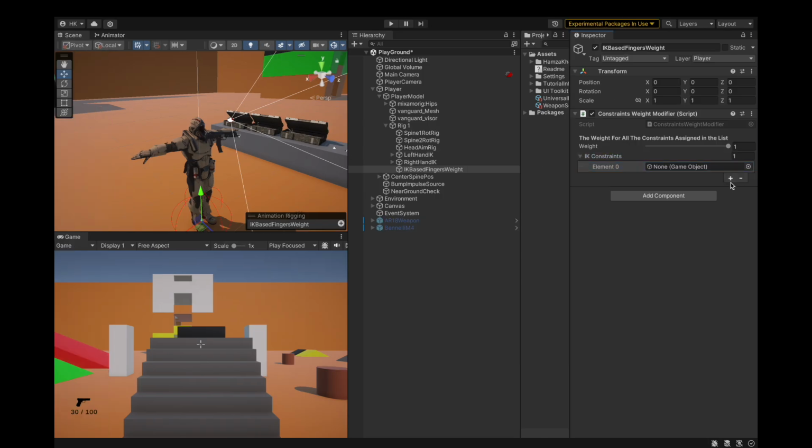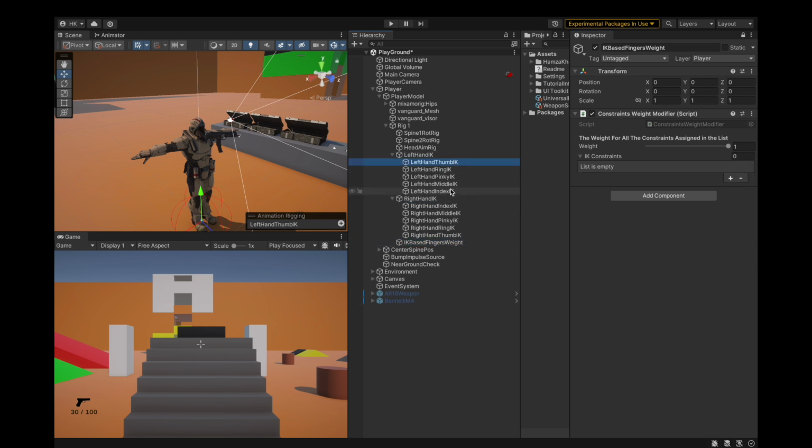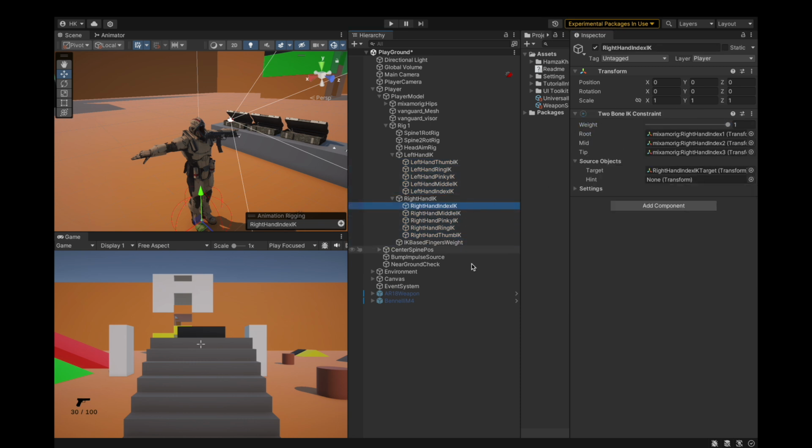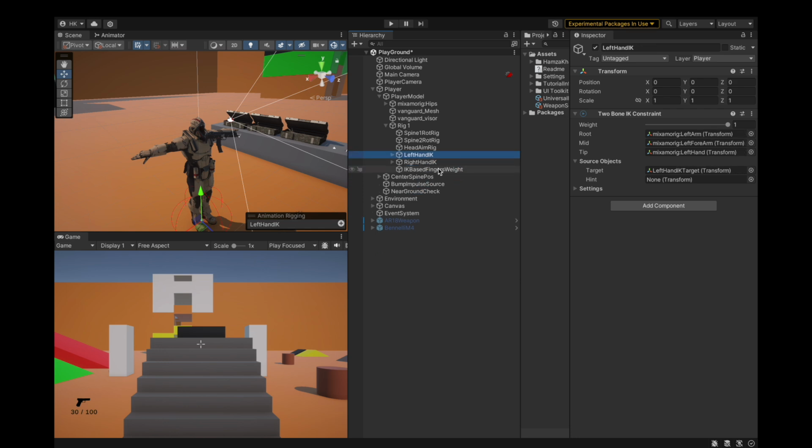Okay. I can add quite a few of these in here, as many as I want, of course. So how I'm going to do this is, I'm going to lock the inspector, select all of these, and just drag them directly into the list. Unlock, and this weight is now going to modify this in real time.